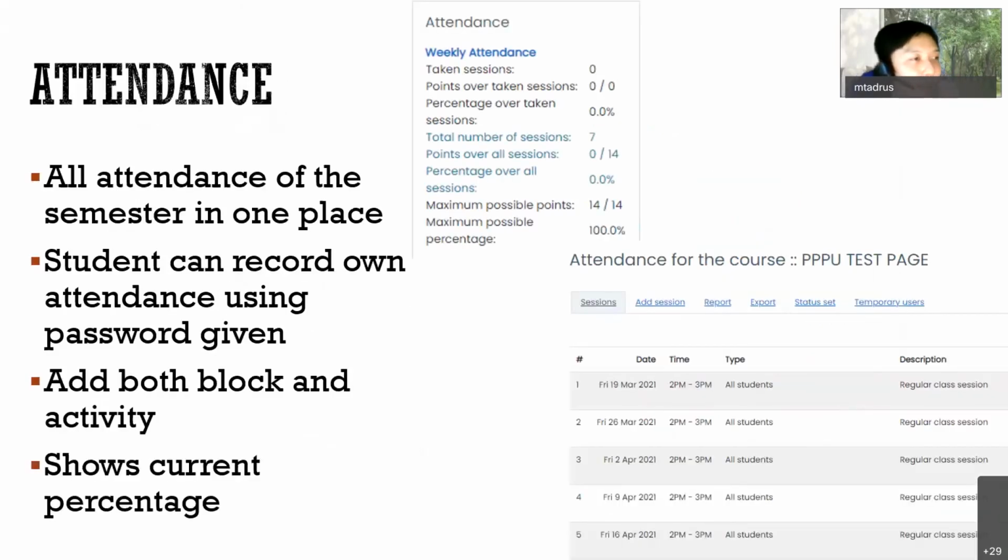Okay, next I would like to share attendance. This is useful, especially for fully online courses. You can see we have this box at the side. You can set, from the beginning of the semester, all of the classes from week 1 until week 18. In Prayu we have 18 weeks. We put all of the weeks there.